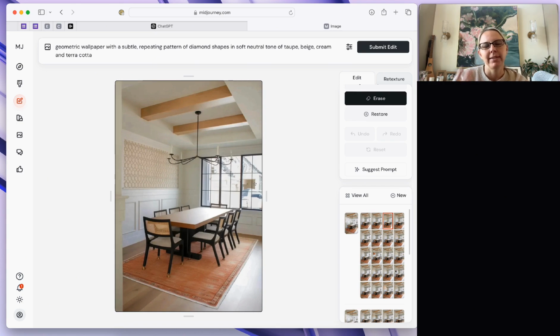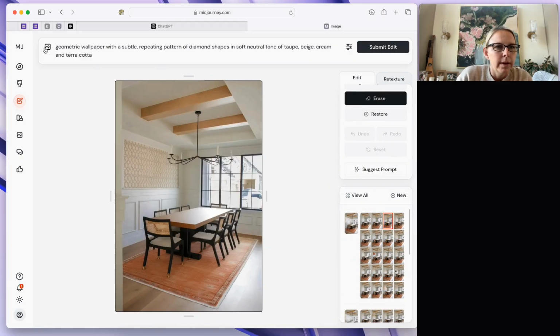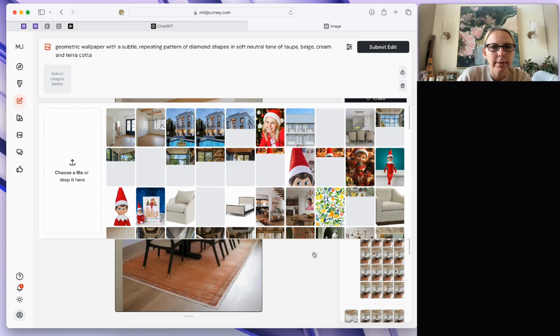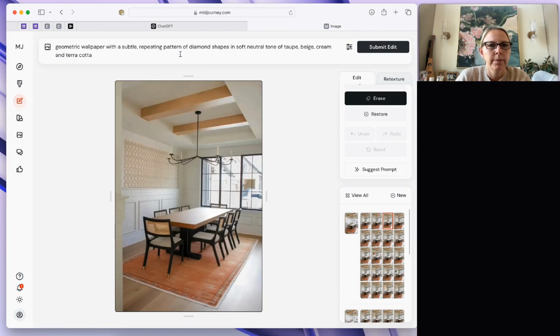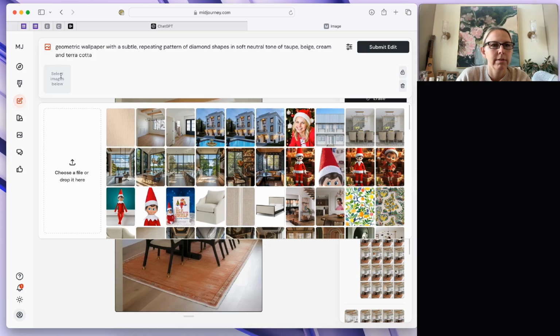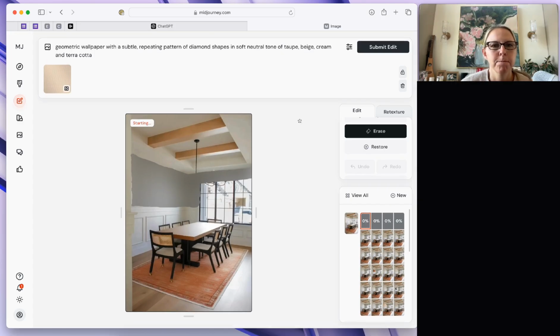Ideas here based on what it's doing. What I would do is probably find an image of something that I was looking for and use it as a reference image. So maybe we do that. Okay, so what I could do is actually upload an image here and use it as a reference and submit an edit and then see what that does.